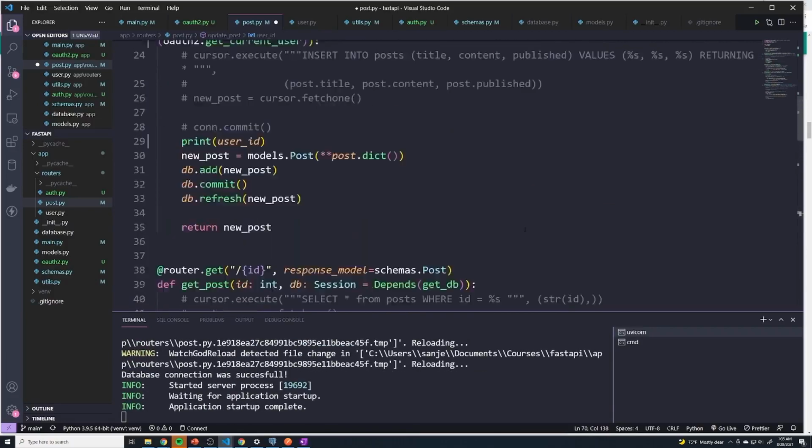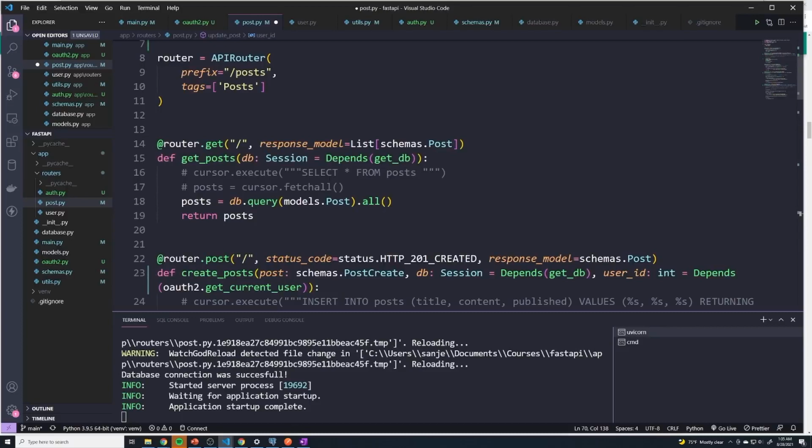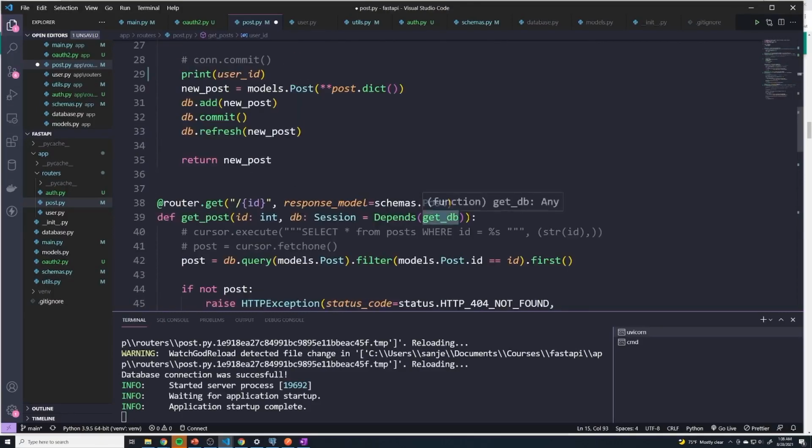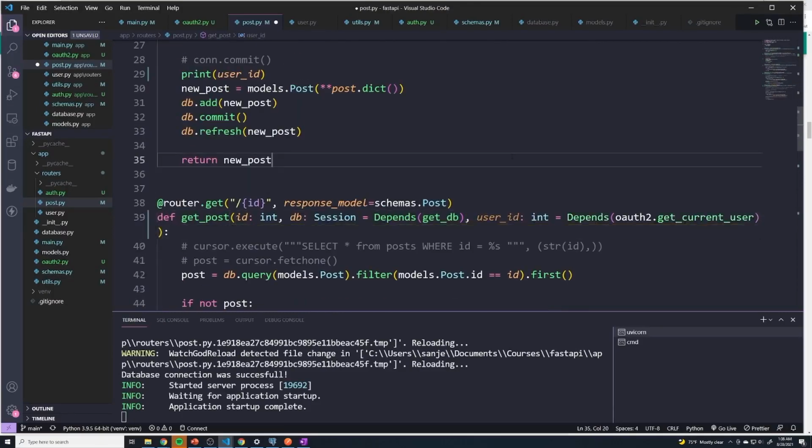And then finally, for getting posts, it's really up to you. We'll say that you have to be logged in to do anything. So for get posts, or getting all posts, we want to make sure that they're logged in. And then for getting an individual post, we want to make sure that they're logged in.